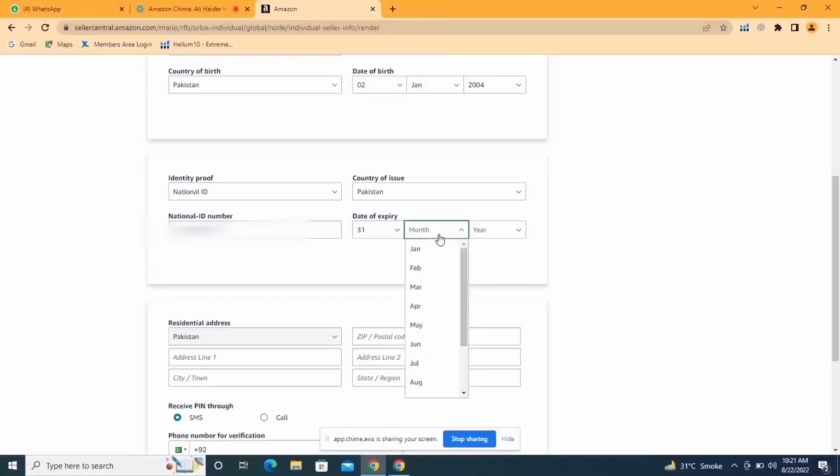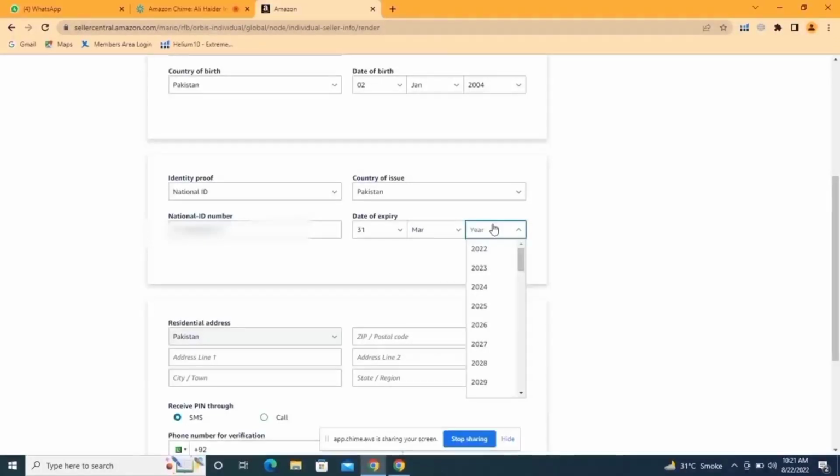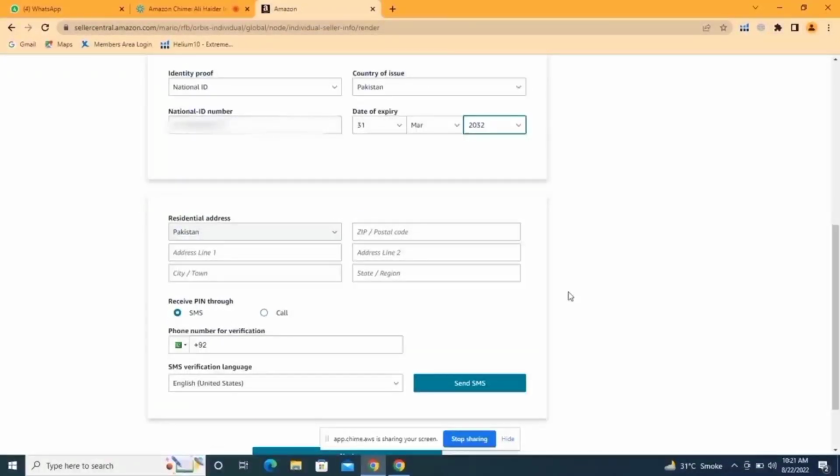You have to provide a residential address. I'm just making all things clear to you. If you are going to create your business account, then Amazon will ask for your business address of your LLC. But because I'm creating this Amazon seller account on my personal details, Amazon is just asking me to provide my residential address. Here I will write my address, which is written on my passport or on my ID card, and the zip code and state and the region in address line 2.